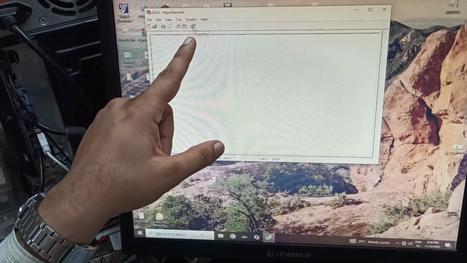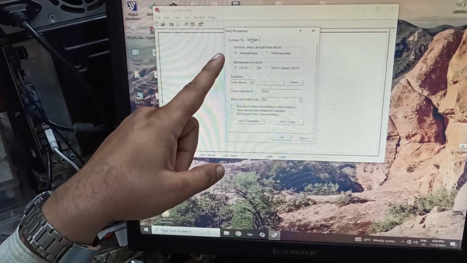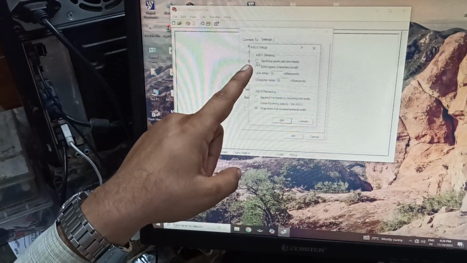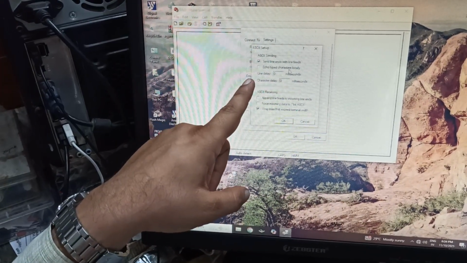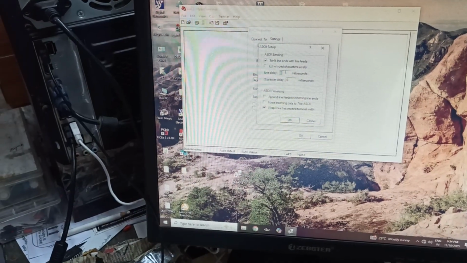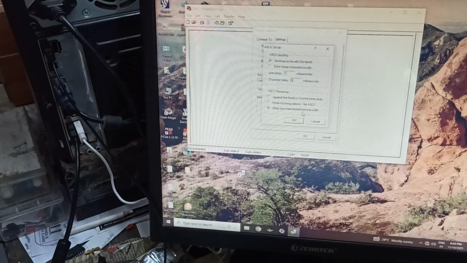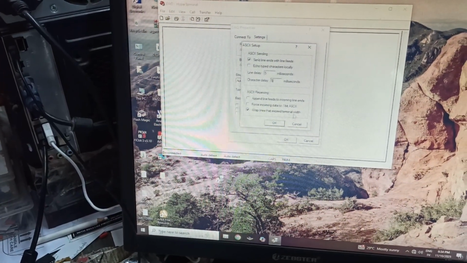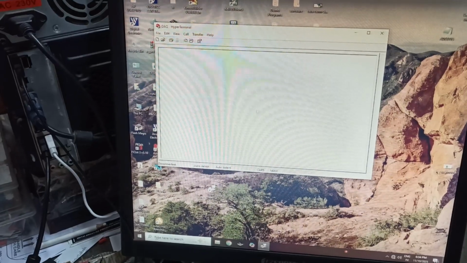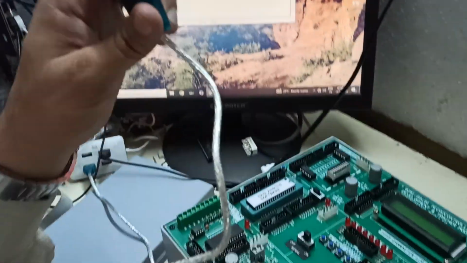You will go to properties. You will go to settings. After settings, you will go to ASCII setup. You will select send line ends with line feeds. You will select line delay as 5 and character delay as 5. Wrap lines that exceed terminal width will be selected with a tick mark. OK. OK.